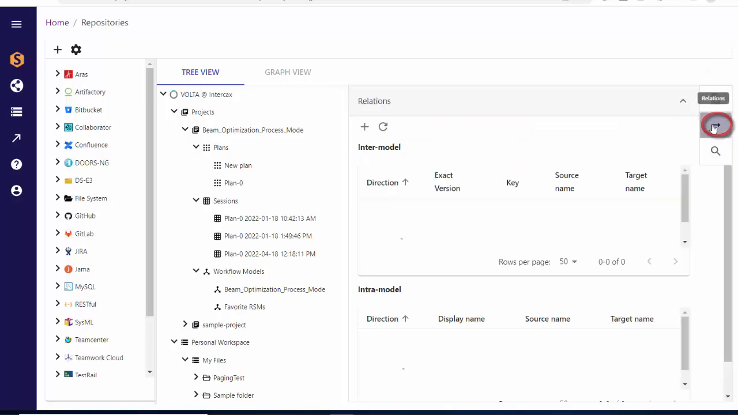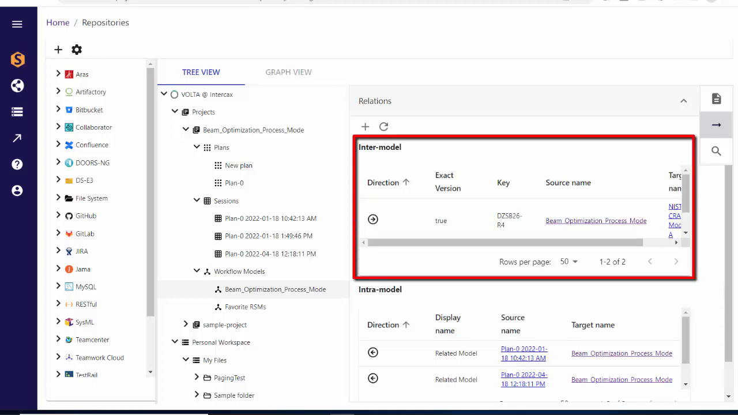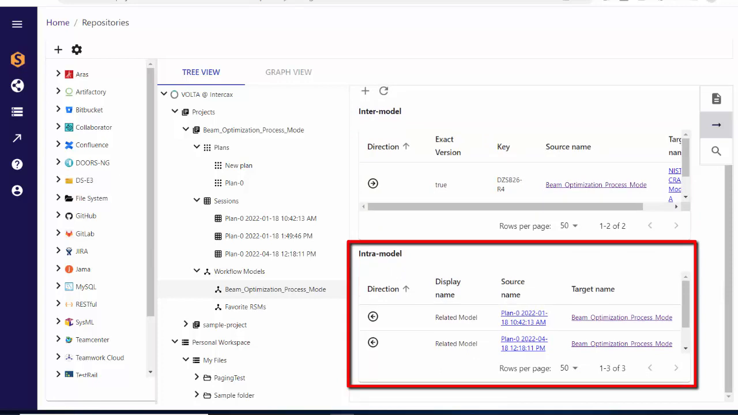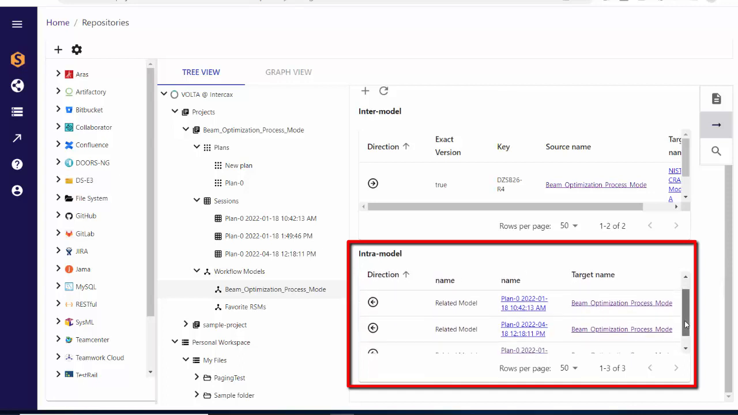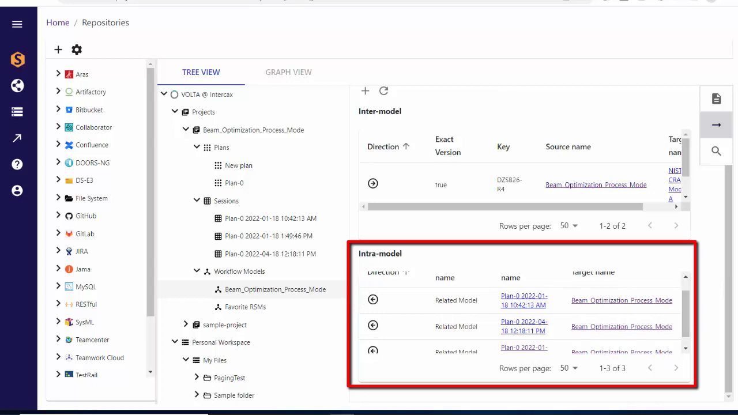The Relations icon lets us see what the selected element is connected to. The Syndeia web dashboard shows both intermodel connections, the links from the Volta element to a model element in another domain, which Syndeia creates and manages, and intramodel connections between Volta elements. These are created and managed within Volta, but the Syndeia web dashboard can extract and display them when the Relations icon is clicked. In this case, the workflow model selected is linked to 3 sessions, each holding the results for one model run. These are intramodel connections.